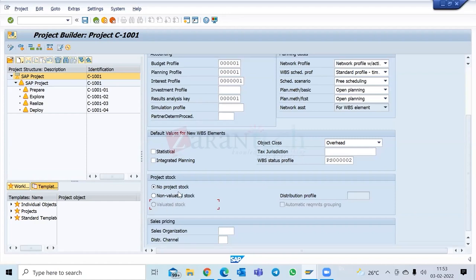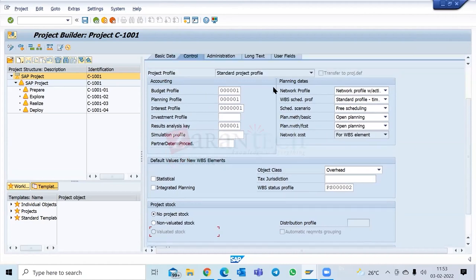Now, this also has to be configured. This has also come from a project profile. In the profile, it was configured that it should be no project stock, so it has come by default. Now it has not allowed me to select valuated stock because of the configuration behind.